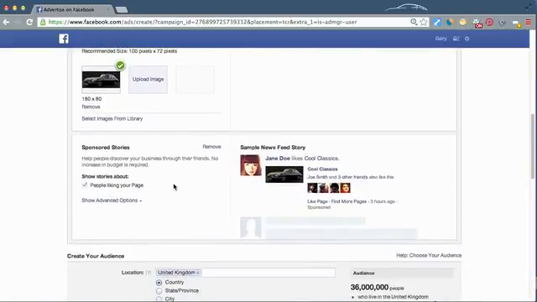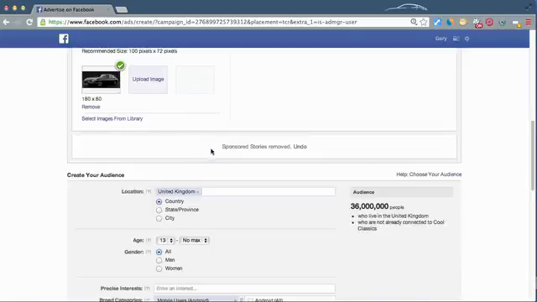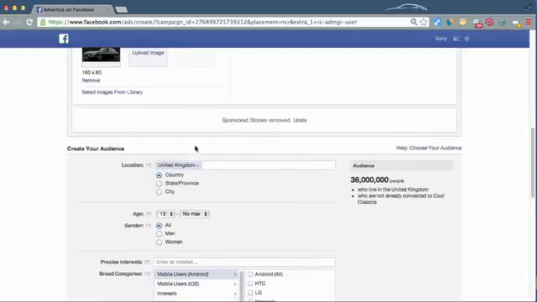Sponsored stories, we'll come on to that. Basically Facebook will charge you to run the ad in the right hand column, and also charge you to run it as a sponsored story. For now let's just remove that, so we just want to show the ad.